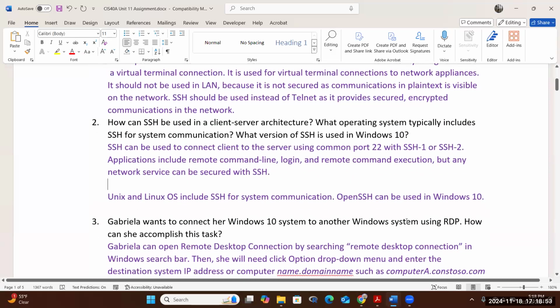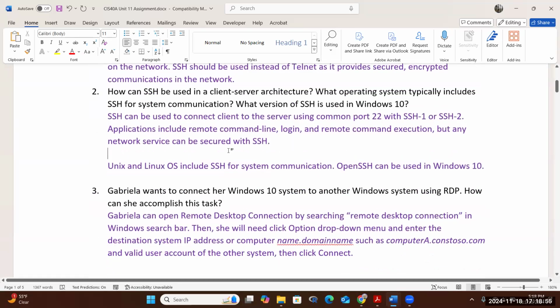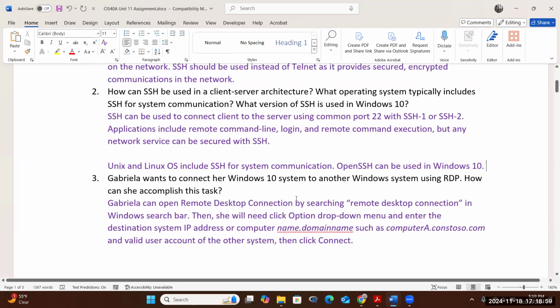Okay, so let's talk about RDP. So number 3, it says Gabriella wants to connect her Windows 10 system to another Windows system using RDP. How can she accomplish this task? The reason why I pose this question is because we can learn so much about RDP, but if we don't know how to use it, right, it would not be effective.